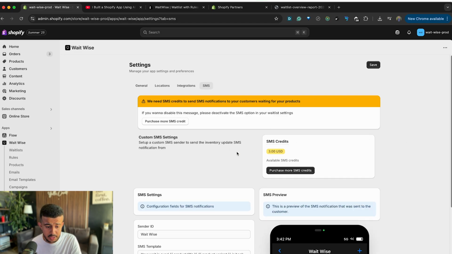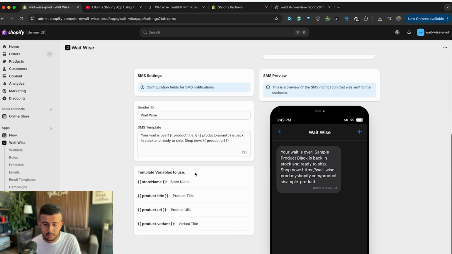Also, we have SMS integration, or you can send email. You can send email and SMS right now using Waitwise, depending if you would like to collect also phone number and not only emails.